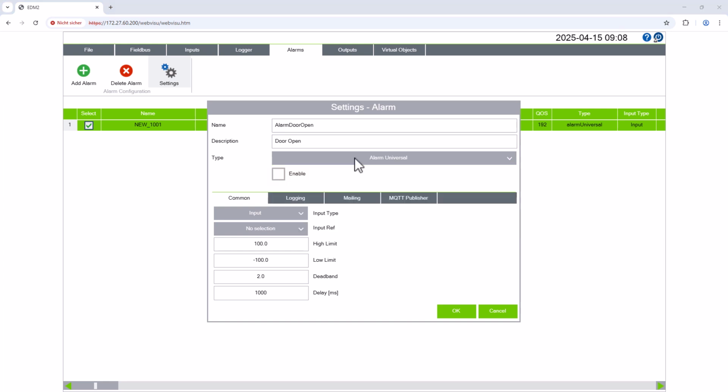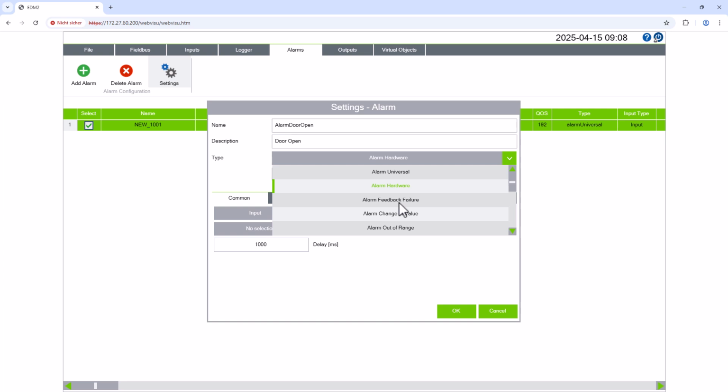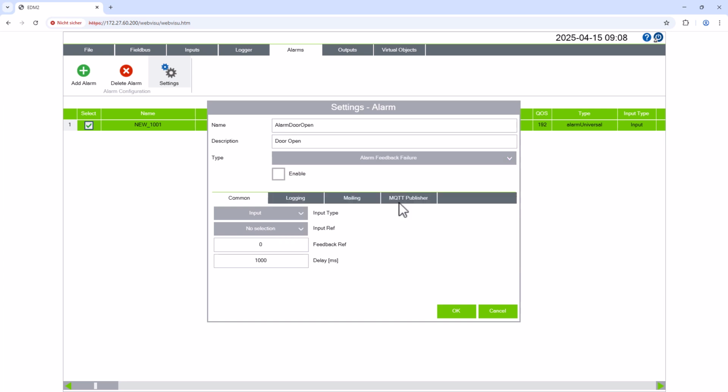Universal alarm. An alarm is triggered when thresholds are exceeded or undershot and after the configured delay time has elapsed. If the measurements return within the defined limits, the alarm is deactivated only after the configured off delay time has elapsed. We use this alarm type for the analog input. Hardware alarm. Used to trigger an alarm in case of a module fault. Feedback alarm. An alarm is triggered when the feedback reference value deviates from the set reference value. This is suitable for the door contact.